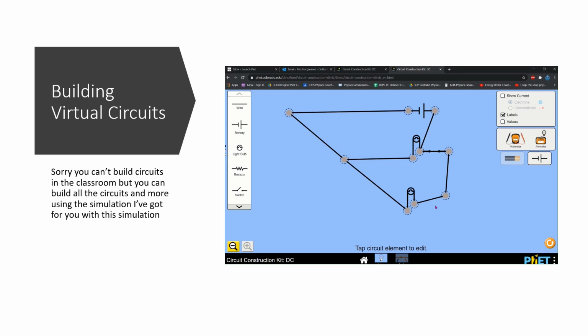So have a play and see if you can build the circuits. I'm going to set you 7 circuits. I might give you a little hint, and get in touch with your teacher if you're stuck. Thank you.